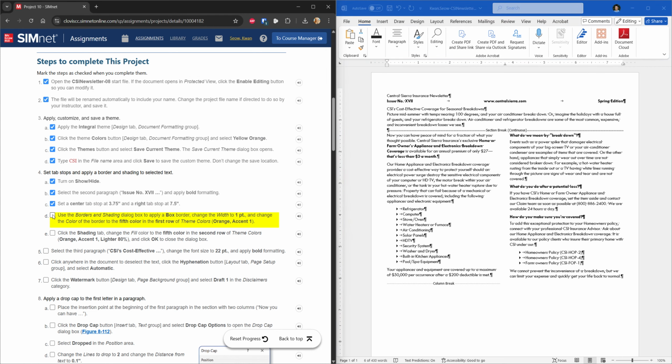For part D, it's an important part of step 4. I made a mistake of not doing this correctly, and when I tried to modify my file, I wasn't able to do it right. So be careful that you don't make this mistake here at part D. So let me go and show you what that means.